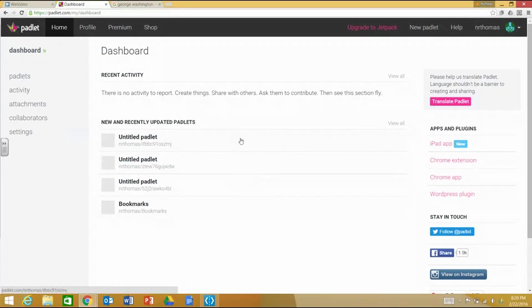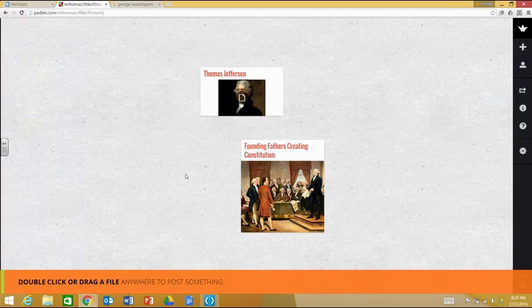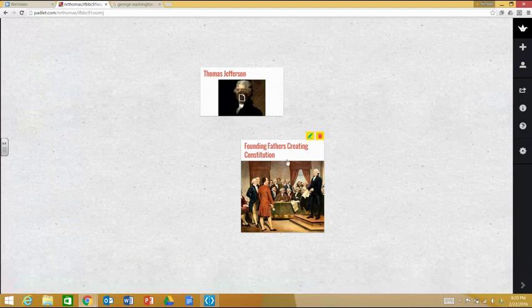So this is the dashboard here. This is like the home page, and I'm just going to show you what you can do with a Padlet and what it looks like. I'm going to click on this Untitled one that I started. Now, I teach social studies, so I did it on Founding Fathers. You can do any topic that you'd like, really, though.